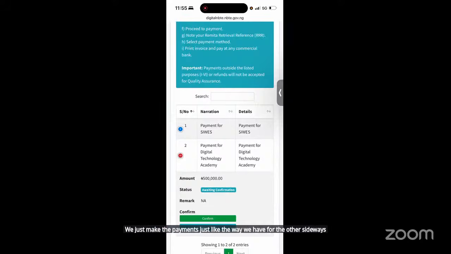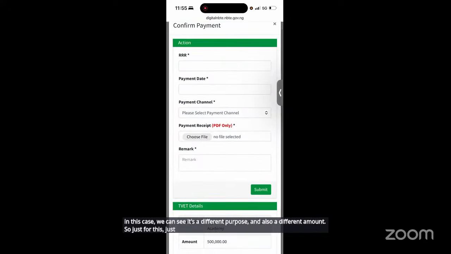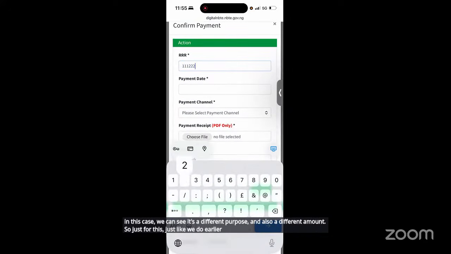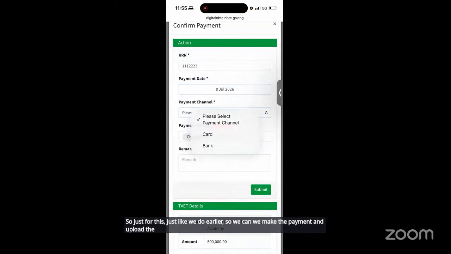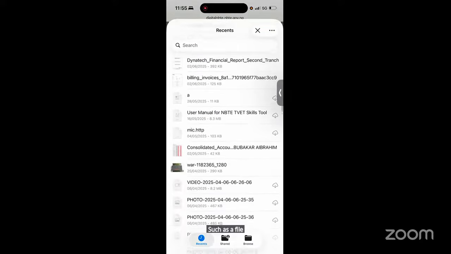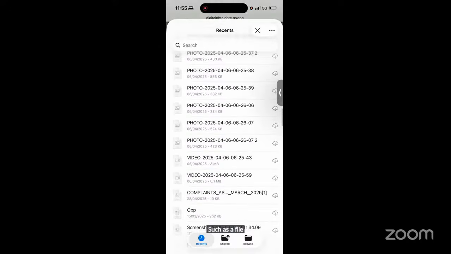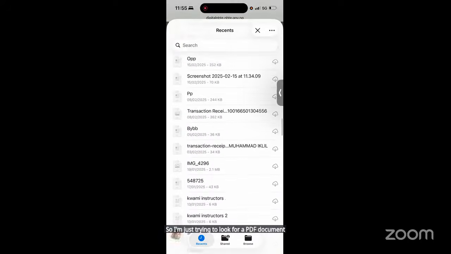After we make the payment, just like the way we did for the other ones, we can see it's a different purpose and also a different amount. Just like we did earlier, we make the payment and upload the payment details. This is card. So choose a file. I'm just trying to look for a PDF document.